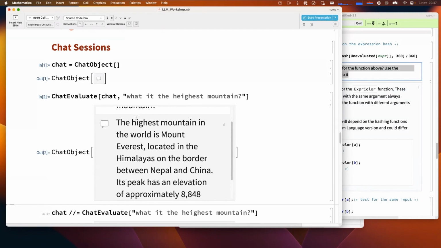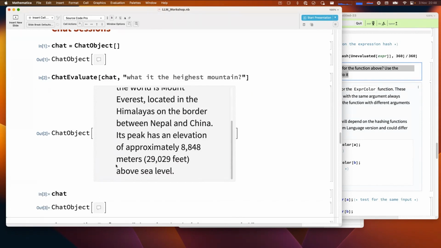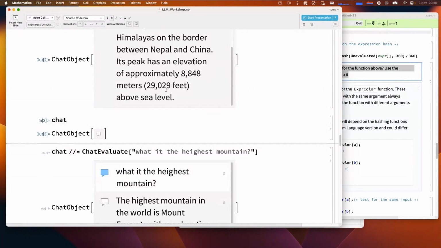What is the highest mountain? Is Mount Everest, and so on. Now, if I look at chart, let's put it here. This is still empty, yeah? So I can use my new favorite syntax, which is evaluate and apply to, I think it's called. So it evaluates this on this and redefines chart to build it up.